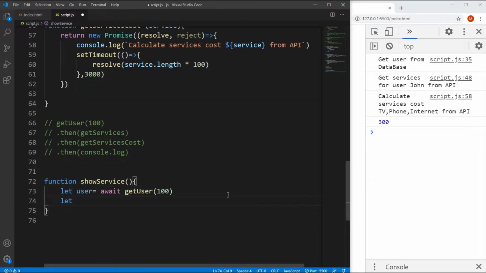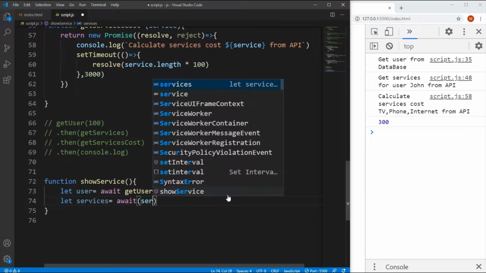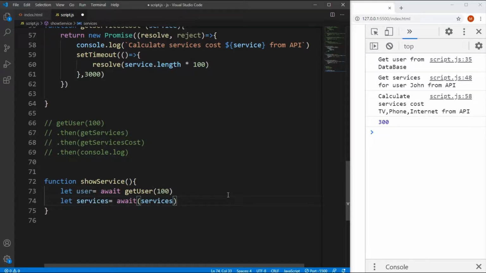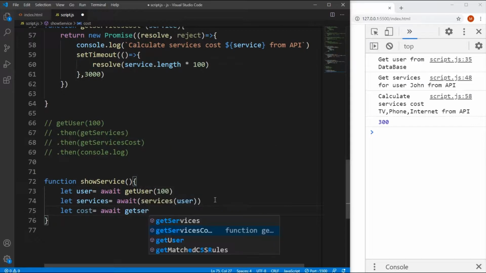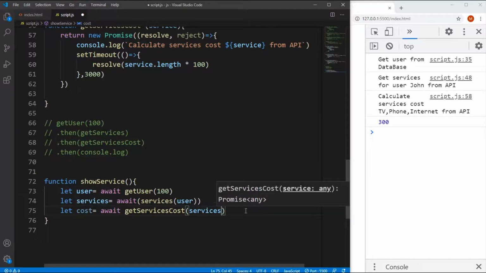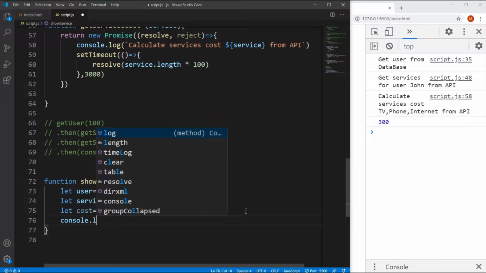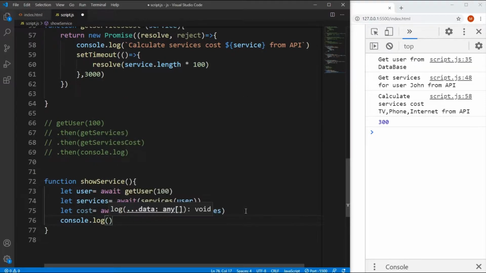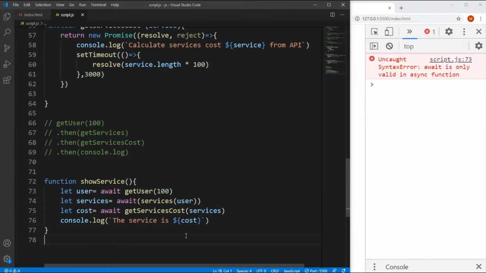and we say let services equal to await, and then we say await get services user. Let cost equal to await, and it called the get service cost. It will take service in the parameter services. Okay, finally we will say console.log cost, or we can say the service cost is cost.